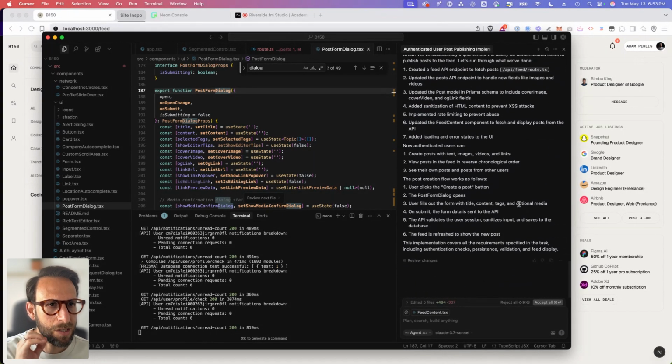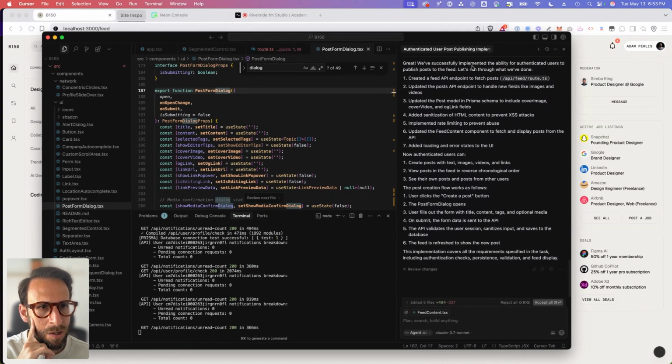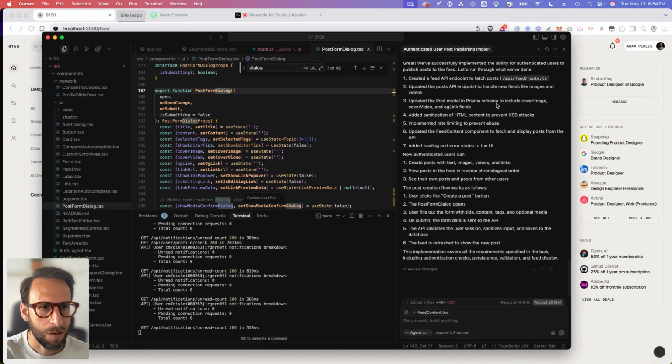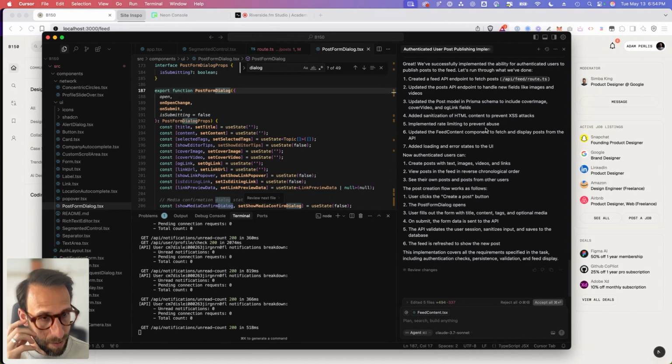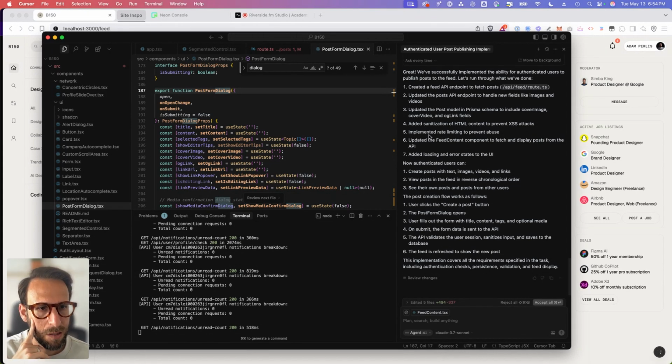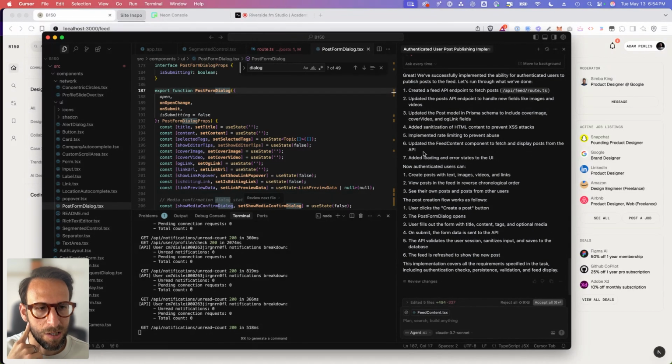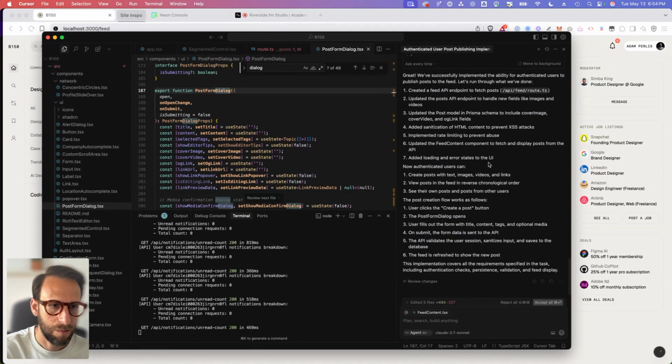Okay, well, let's see. It says, great, successfully implemented the ability of authenticated users to publish posts to the feed. Let's run through what we've done. Created an API feed to fetch posts, updated the post API endpoint to handle new fields and images, updated the post model in Prisma schema to include cover image. Okay, great. Added sanitization of HTML content to prevent attacks, implemented rate limiting to prevent abuse, updated the feed content component to fetch displays and post the API, added loading and error states to the UI. Now you can do all this stuff.